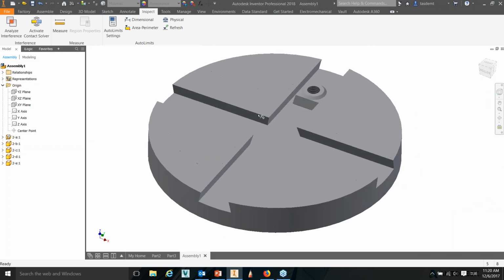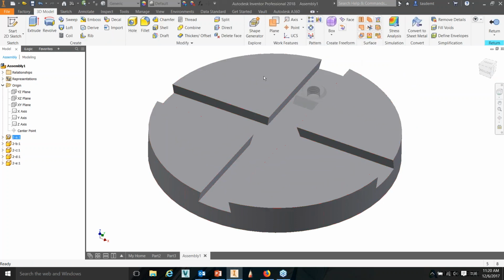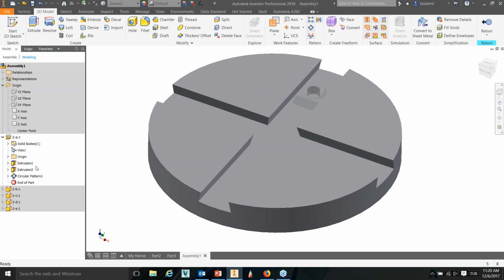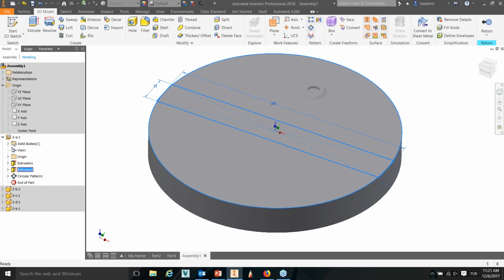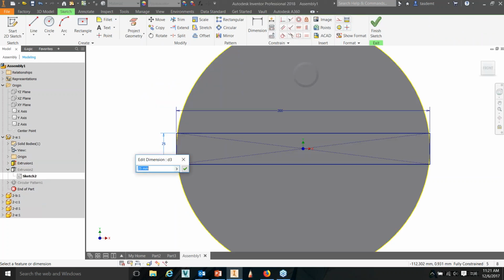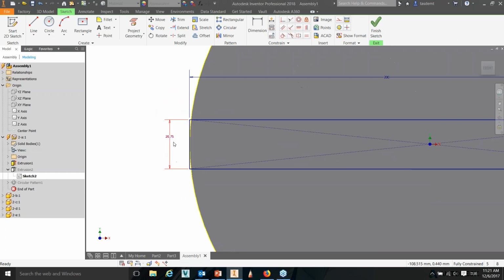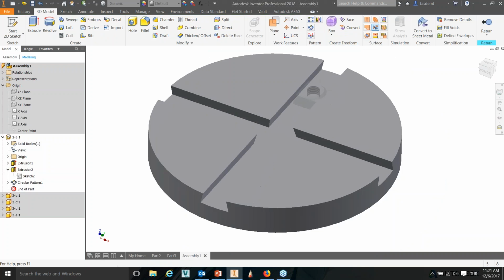You can fix it in your assembly environment. I'm double clicking on the base model, and what is my extrusion? The second one. I'm right clicking on it and clicking edit sketch. So I'm just double clicking the width of the sketch and typing -4.25. Then click OK. New dimensions just updated, and I'm clicking finish sketch.